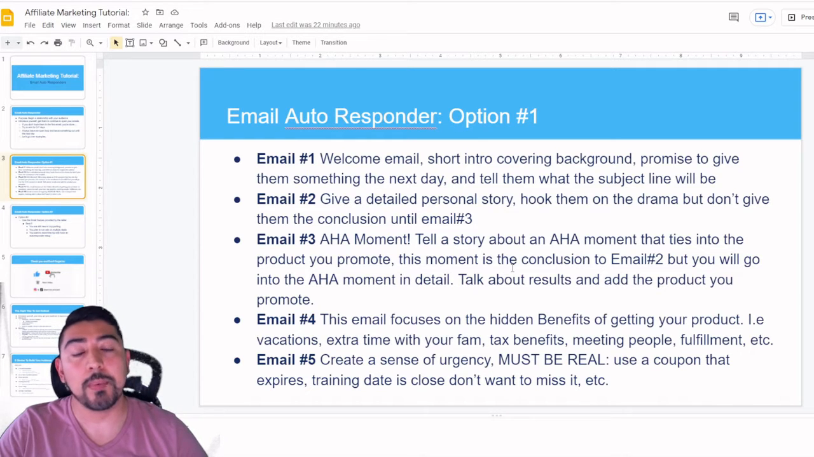That way you're preparing them for what's to come. You're giving them a little bit of background, but you want to do it in a way where they're going to want to open that second email. And so for email number 2, you want to give them a detailed personal story. Hook them on the drama, but don't give them the conclusion to that story until email number 3.